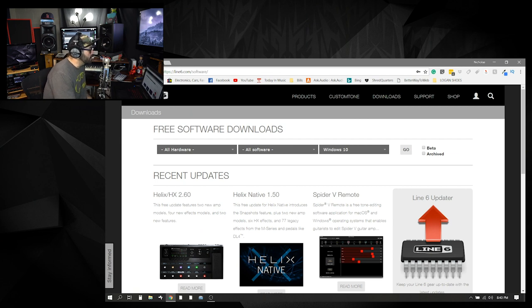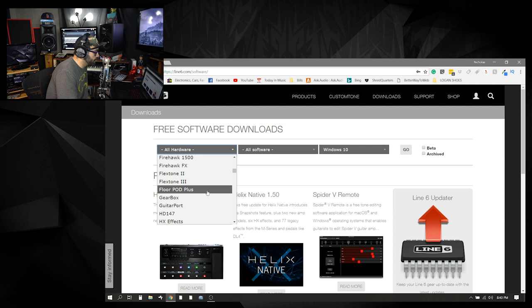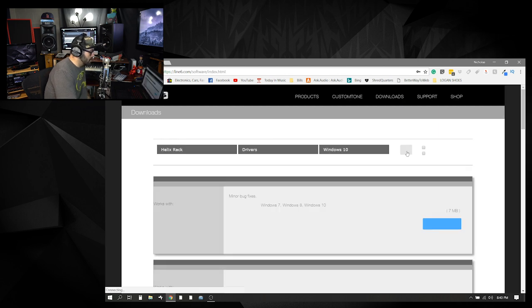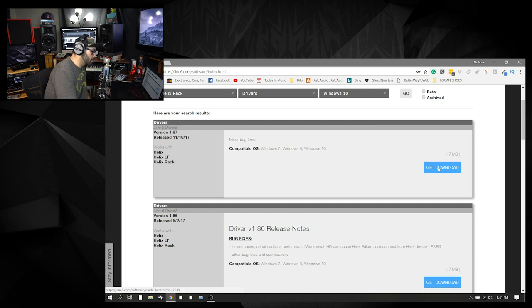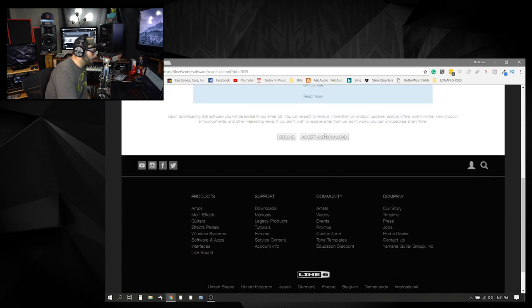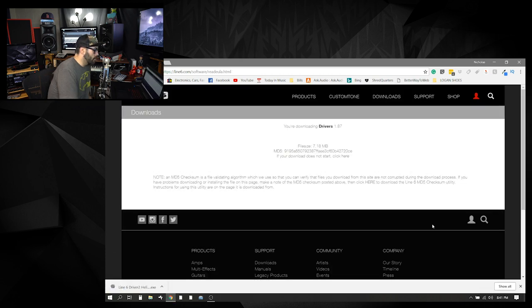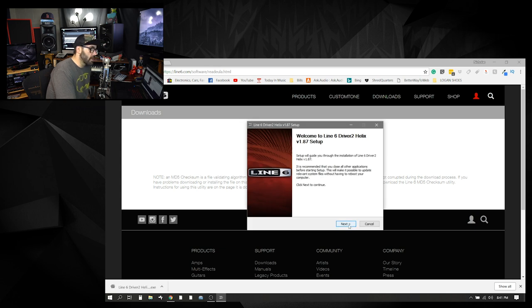So the first thing you're going to want to do, let me get the mouse over here. You want to go to Line 6 and download drivers. Helix rack drivers, go. So once that download is complete, we want to install it. You want to make sure that your Helix is not plugged in yet. Mine is not plugged in yet.